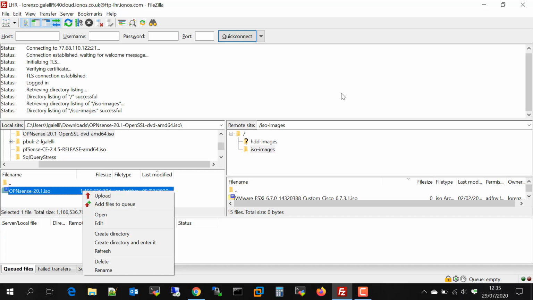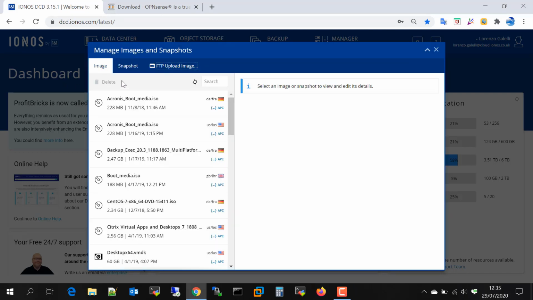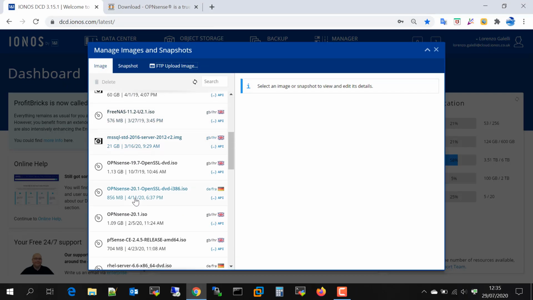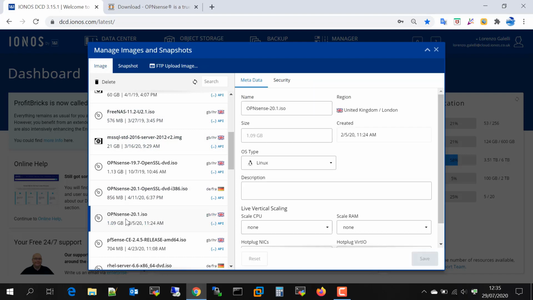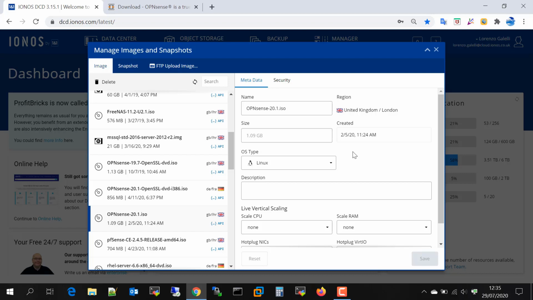Once the conversion completes, you'll actually see the ISO image in the listing. If I scroll down, we'll see the ISO 20.1 image there. The other thing to note as well is that initially the OS type is maybe something like unknown. You need to specify that it's a Linux ISO image. That way we can clarify the operating system type that's going to be used for the virtual machine itself.